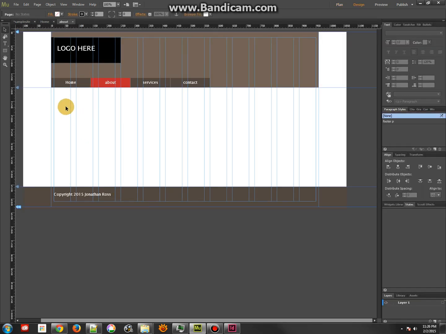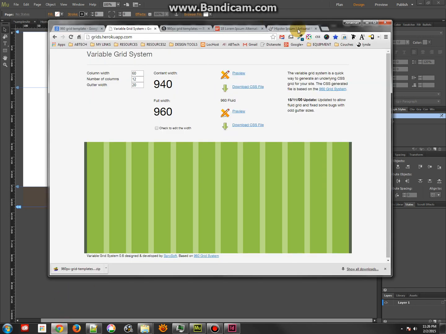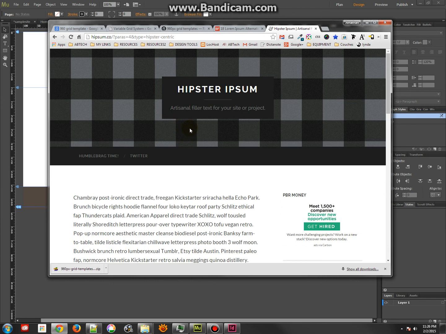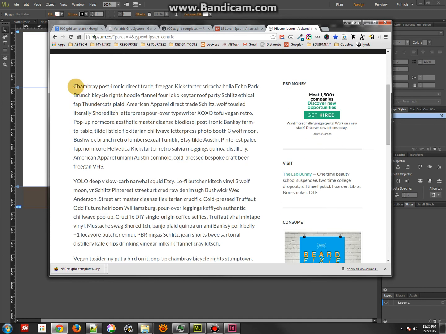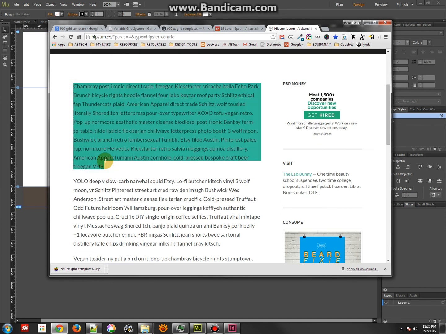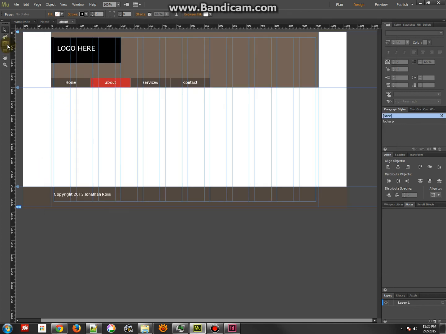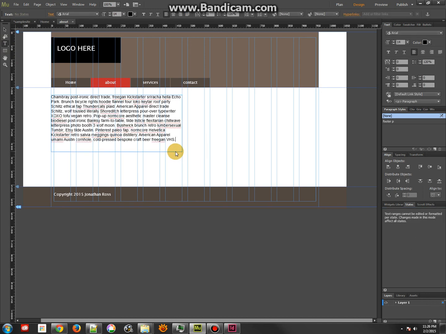Now what we're going to do is add some content on the pages. Now to add content, I'm going to go ahead and cheat, and I found Hipster Ipsum, and I'm going to use that to just go ahead and add some text in here, so I can copy some of that text, come into my text frame and go ahead and drag it out and then paste in that text.